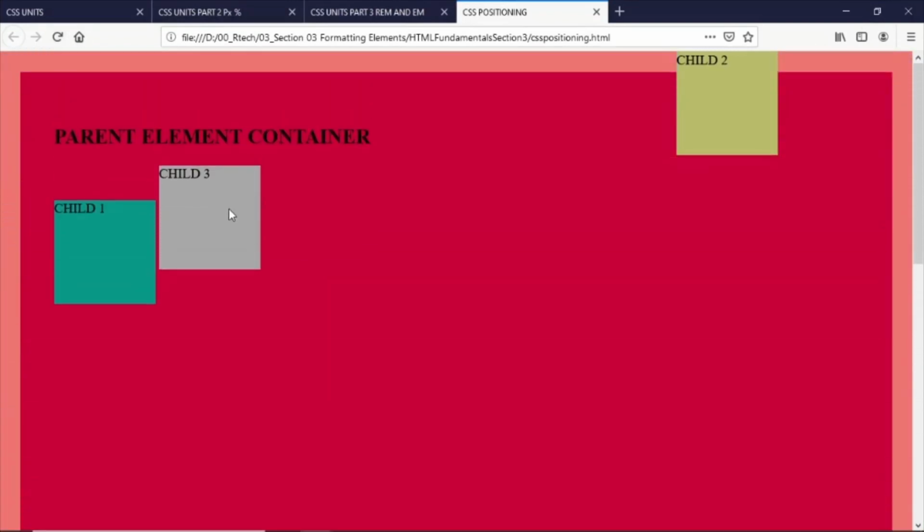You would see that, same with the fixed position, it is now out of its normal document flow, and the child 4 element that we have here occupied the space. That's why it's missing now here, because we have this child 3 position absolute out of the document flow.